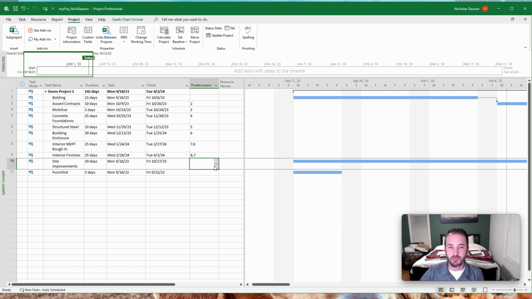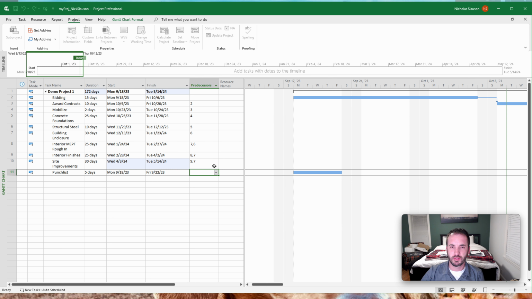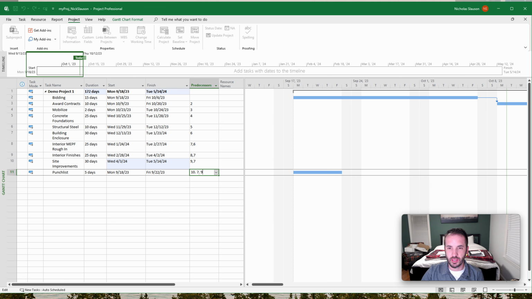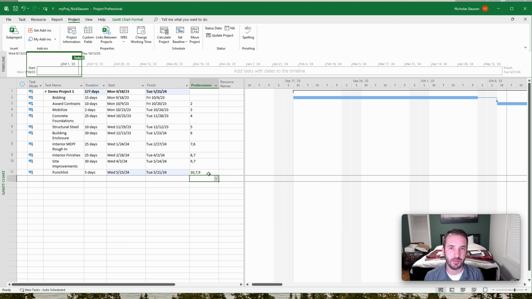Finally, we'll do our site improvements. Our site improvements can come after interior building. We'll say after interior finishes and building enclosure. And then punch list can come after a couple different things, so after our site improvements are done, our building enclosure is done, and our interior finishes are done. Oh, I didn't type in a whole number there because I put a period, so that should be a comma. So if you type in something wrong, it'll give you that as well.